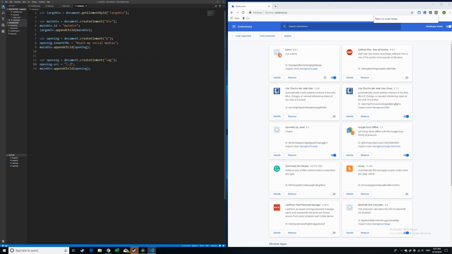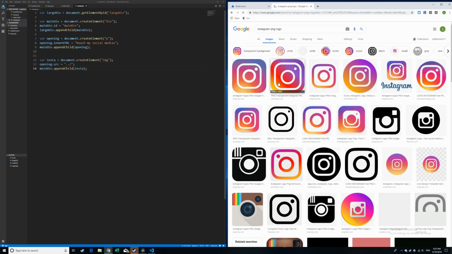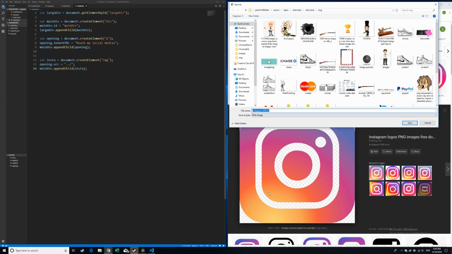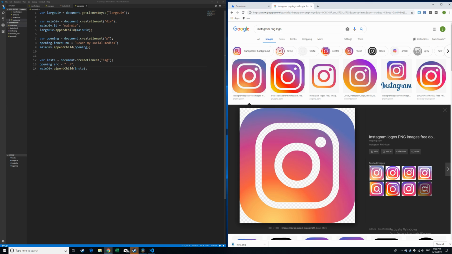I like to do // file, and then we'll do Insta. So this will be an Insta thing, and we'll just put Instagram PNG, and we'll just download that here. And then we'll just save it into, make sure you save it into your Chrome demo file. And we'll name it something easy, so just Insta. And then what you want to do is just literally put insta.png, and hopefully shows up.